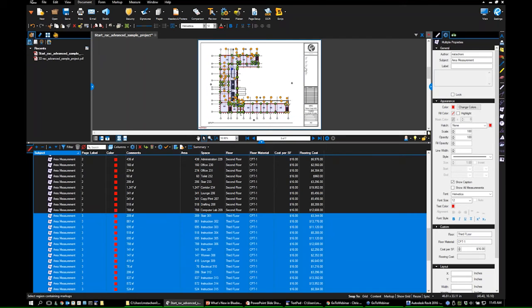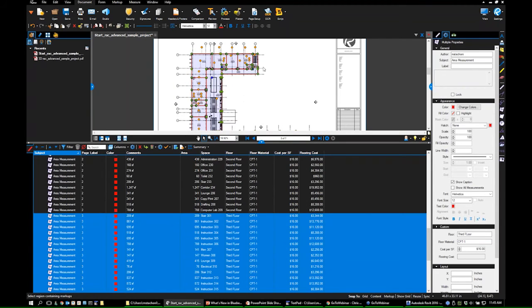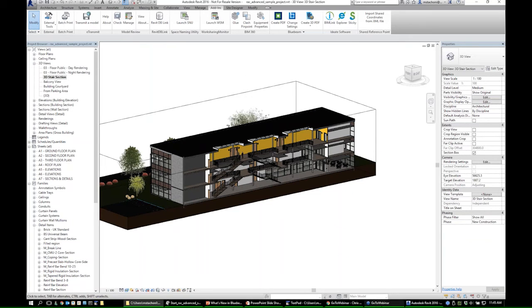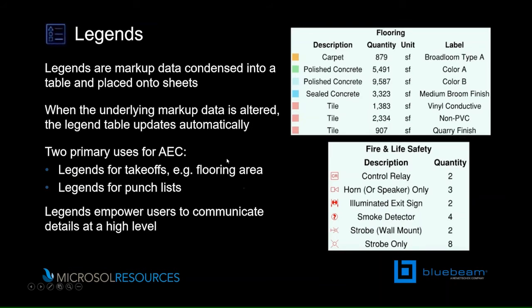Now the cool thing about the new feature in Bluebeam Revu that's really cool are legends. What legends allow us to do is to put our information back in. So let's look at legends. The legends allow us to put the markup data, condense it into a nice little table, and put it right onto the sheet. The biggest thing you would want to use this for probably are things like takeoffs, like we're doing right now with flooring area, or you can also use it for punch lists. So if you have markups in there that are specifically for certain punch list items, you can put those together into a legend and put them onto the sheet as well.